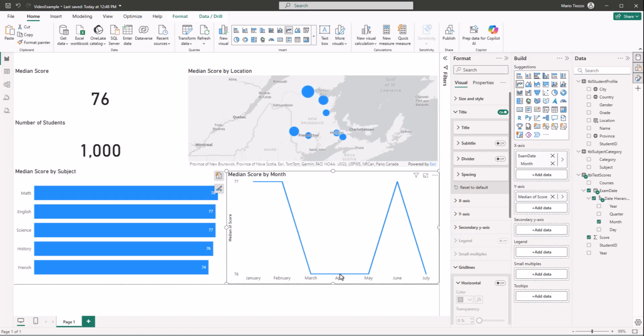Okay, that's a good spot to stop for now. We've looked at how to use our linked data tables to create visual elements for our report.